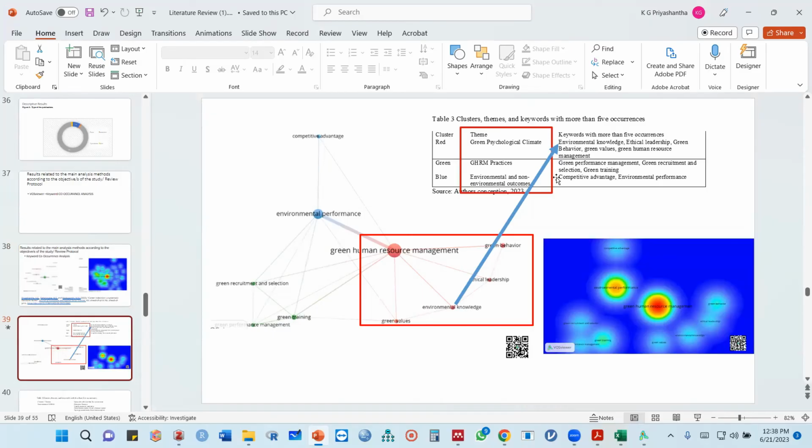Because once we entered the query search algorithm, we generated more articles, right? So the area is green human resource management, right? So basically, we decided to take all the keywords which have more than 5 occurrences, right? So we got 3 clusters: red cluster, blue cluster, and green cluster, right? This is the network diagram. So now a cluster denotes a particular area.